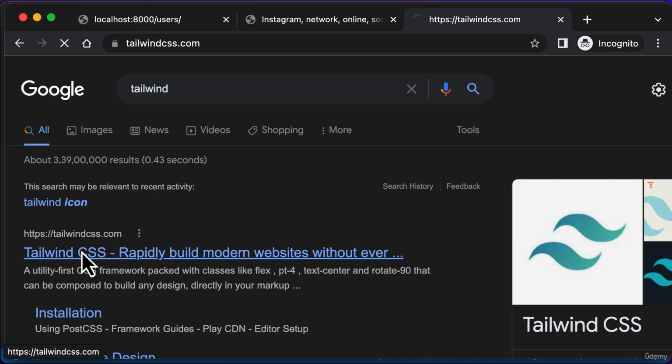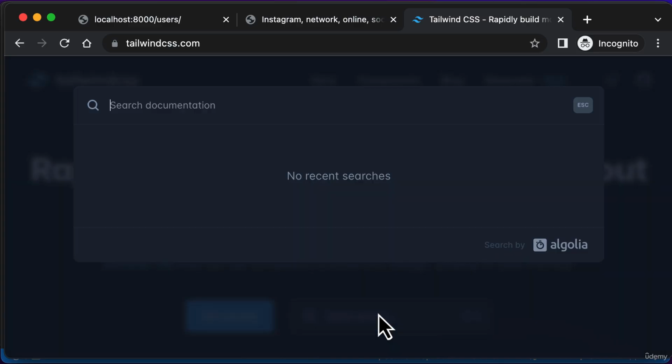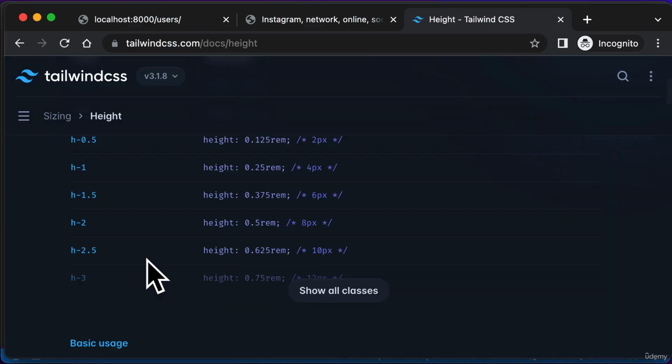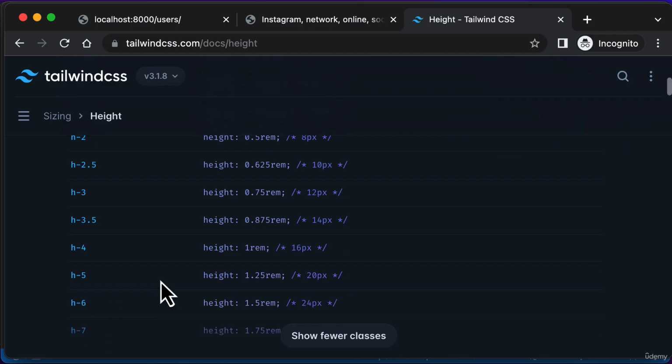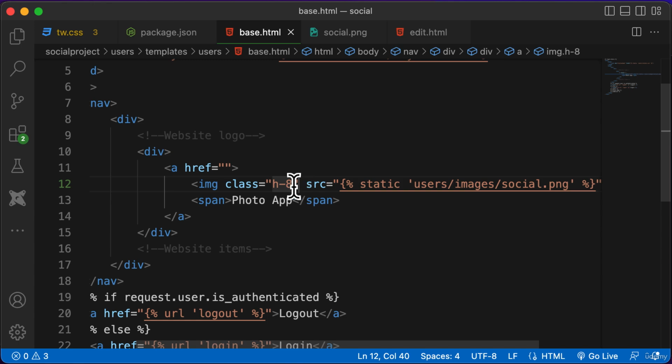You could go to Tailwind's official website by searching for Tailwind, and here you could search for anything which you want. So let's say if I want to add width and height for a certain HTML element, I could search for height. Now here it will show me the different kinds of classes which I need to use to set a particular height. So H8 over here basically means that you use a height which is 32 pixels or 2 rems. So here we have set up H8, and a similar class is used for width as well.